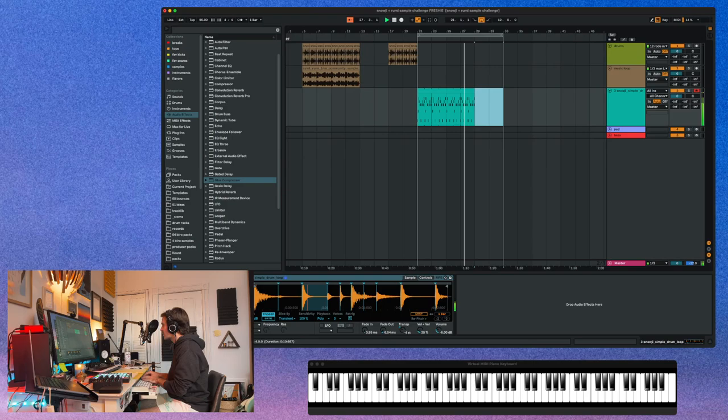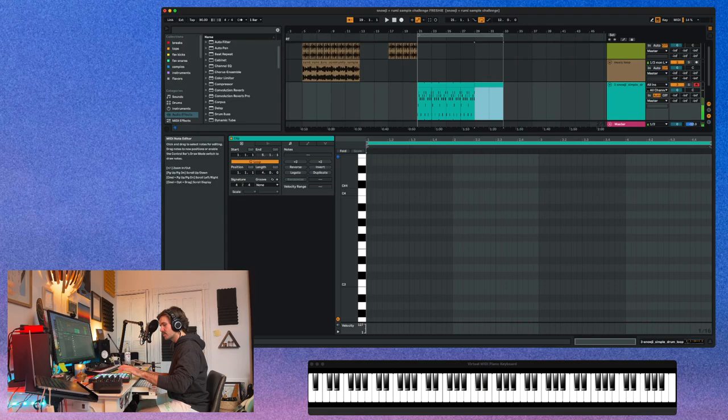So I'm going to get tired of hearing that after 8 bars for sure. So I know that I want to do a different beat here. So let's see what we got. So there's a hat. That's a hat.